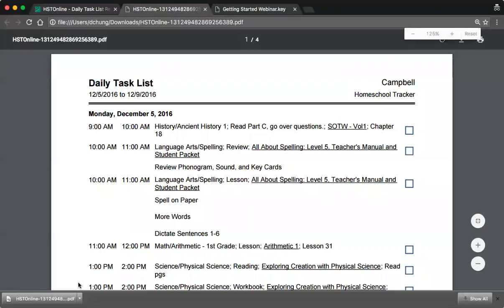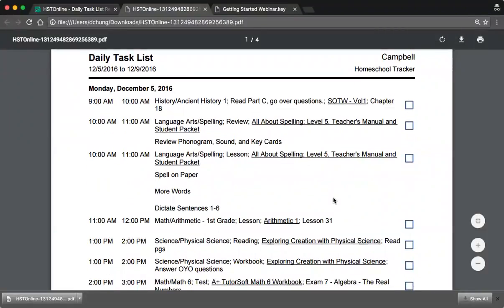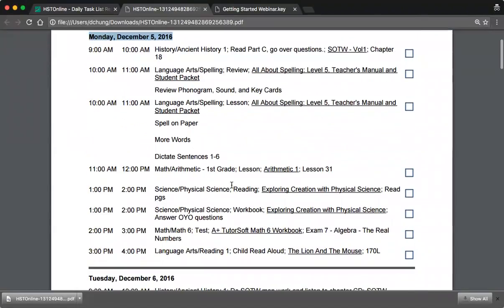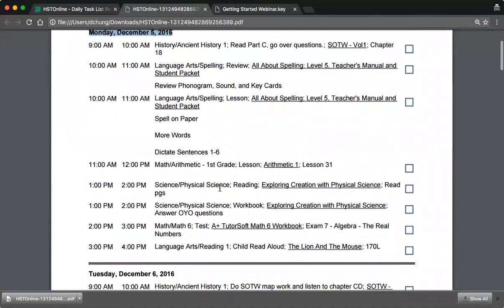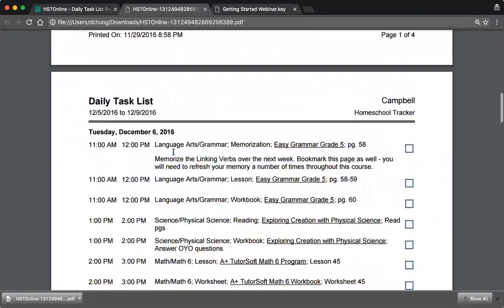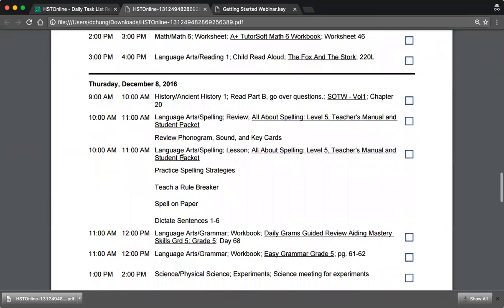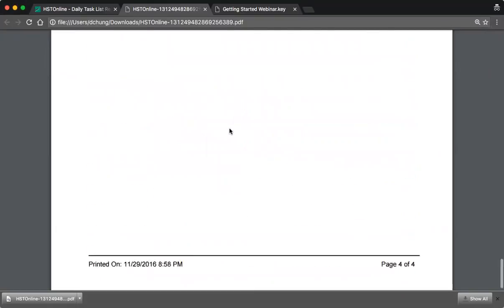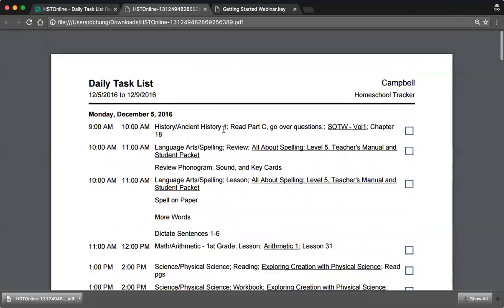And here it is. So this is literally a list of all of the tasks that Campbell needs to do next week, starting with Monday. Again, 9 a.m. to 10 a.m., Ancient History 1, and it has all the different parameters that I selected in that previous screen. And then here's Tuesday, Wednesday, Thursday, Friday. So it's a 4-page report as a PDF file. I can print this out, put it on a bulletin board or on a clipboard and work through it that way. So just another way that you can use and manipulate the same data that's within the program.